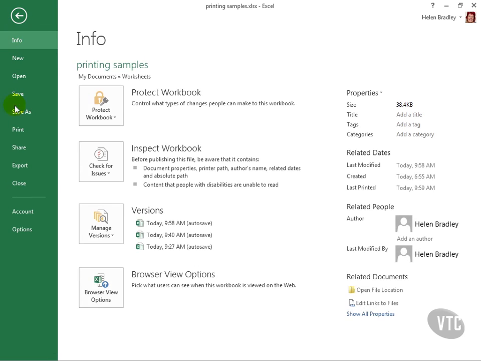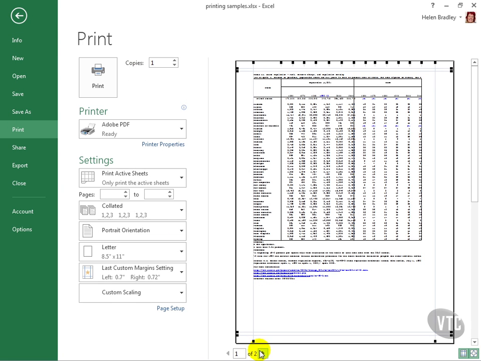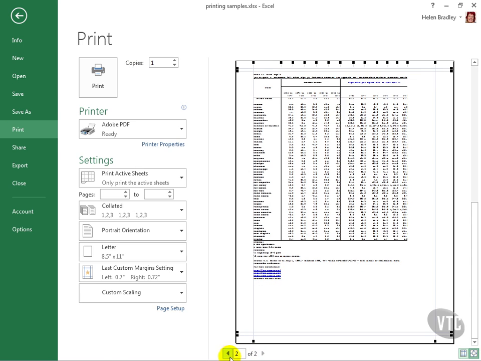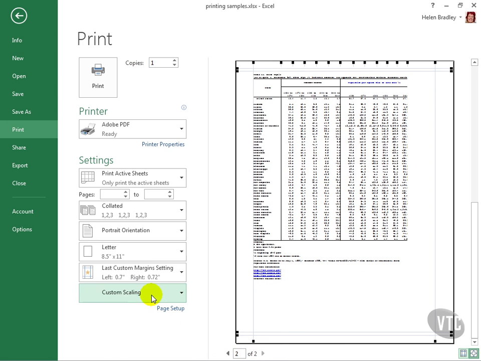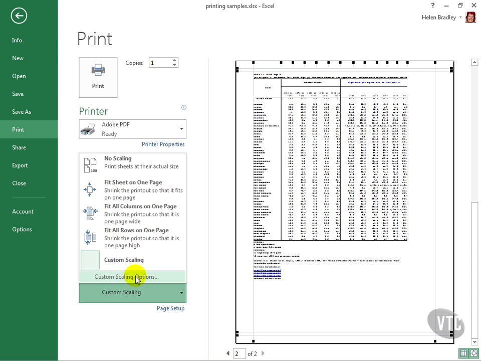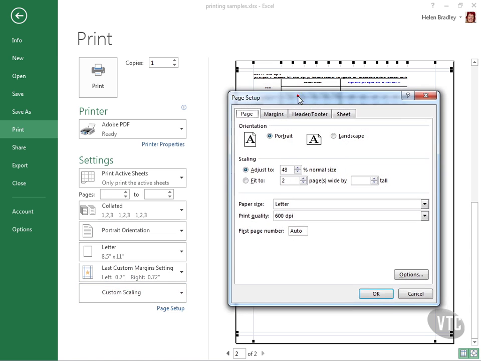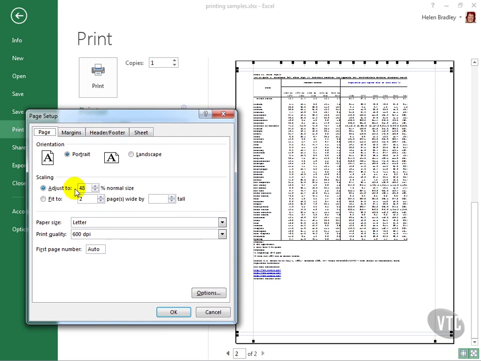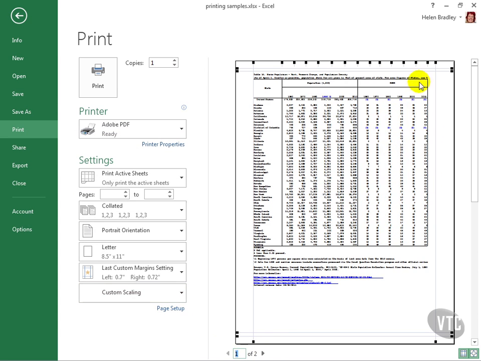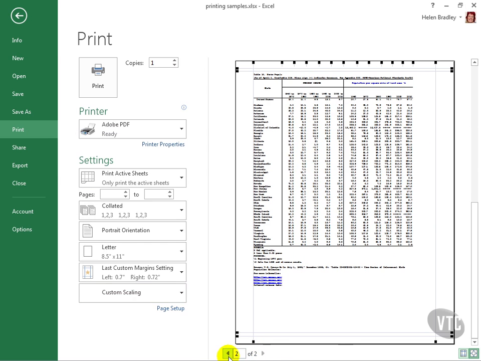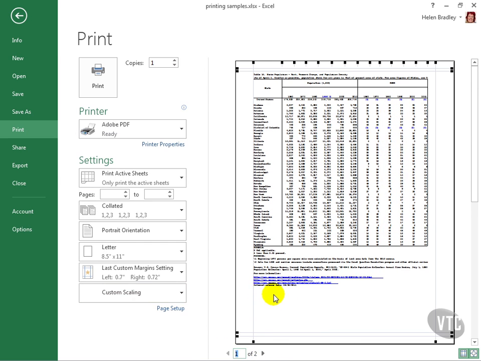Let's go back to our print preview and check it. Well, everything looks pretty good, but it seems like our text has shrunk down a little bit in the process. So let's go to Custom Scaling and choose the Custom Scaling options to see if we can't kick it up a little bit. I'm thinking that probably we could kick it up to about 50% of its normal size and see how that looks. I'll click OK. Well, it's pretty much filling the pages, so I'm going to call that good. And if I'm ready to print now, I can click Print to print the document.